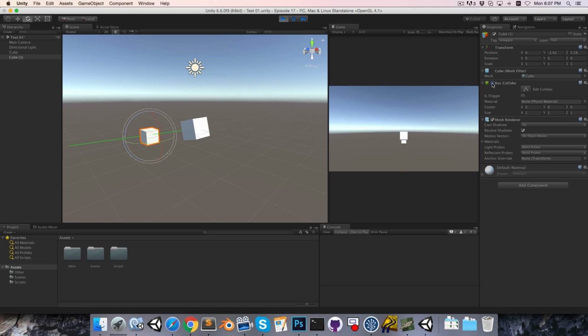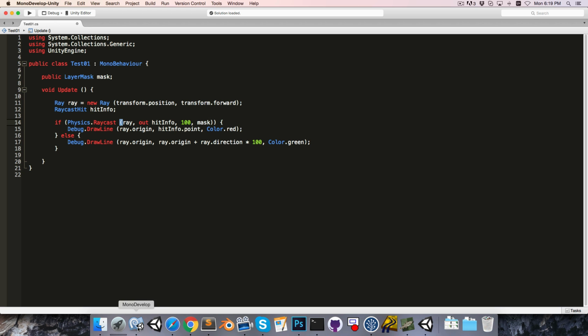Now I'll re-enable this so that the raycasting works once again, and let's now examine what happens if I turn this collider into a trigger. So I'll enable isTrigger, and as you can see, the raycasting still works exactly the same. Now, depending on what you're doing, that may or may not be the behavior that you want. So happily, there's an easy way to configure this in our script.